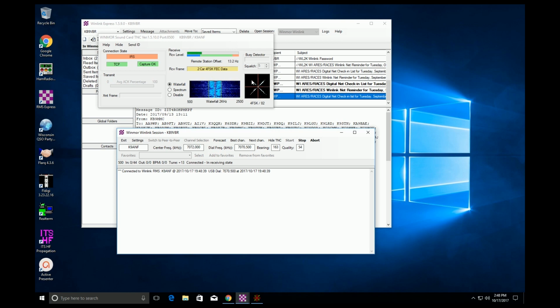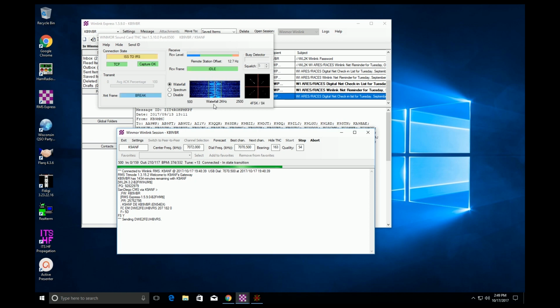As you can see in the constellation display, the more well-defined this constellation is, the higher quality our signal is. Well, the waterfall looks good. It's sending header information at this point. The Winlink applications are talking to each other, giving it the headers and whatnot. At this point, it's going to begin sending the message. And it's now sending.